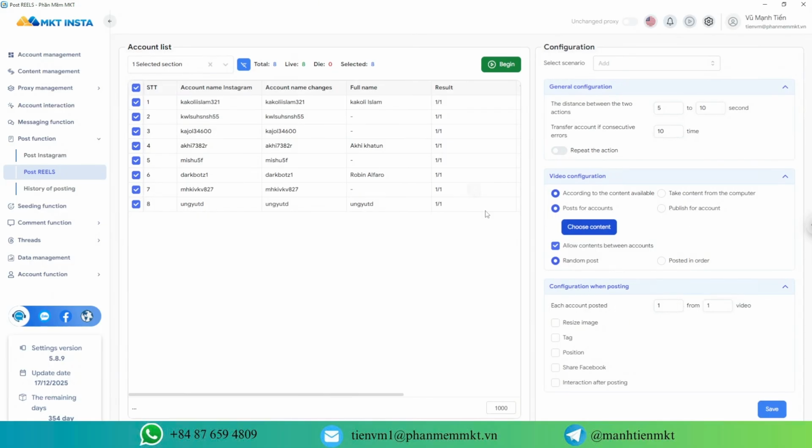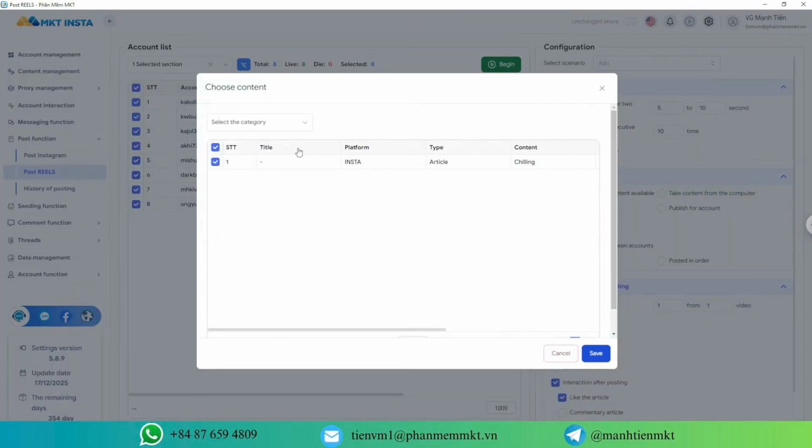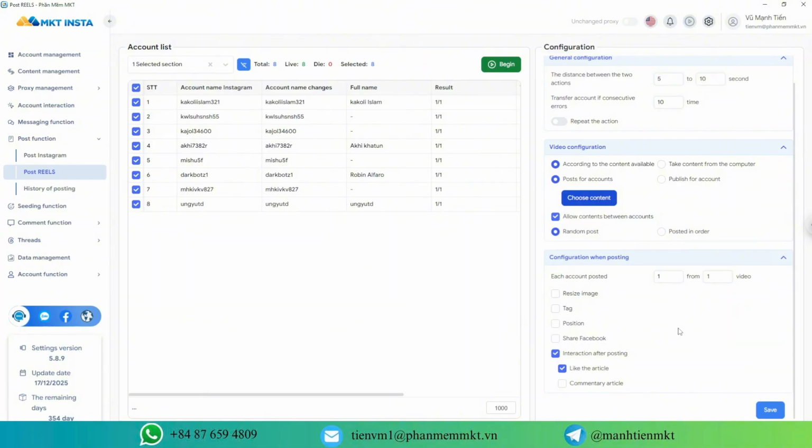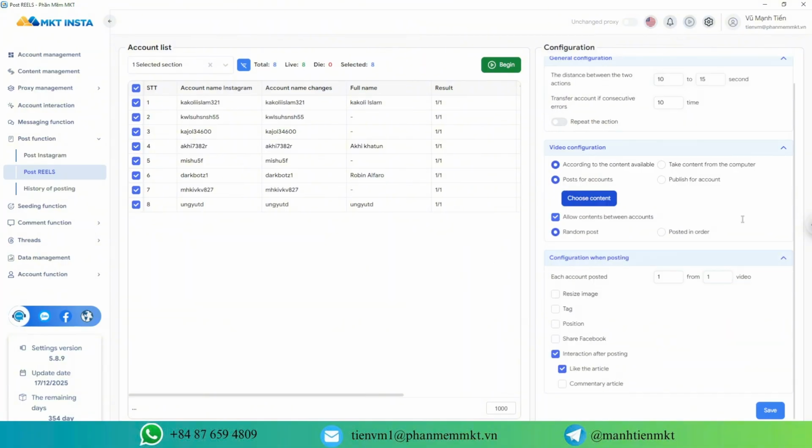Next comes the content management. I don't try to create viral content for every account. I prepare a content library, short videos related to business, marketing, or affiliate offers. Inside the post function, I simply choose post reel video, select the videos I want, and assign them to multiple accounts. You can allow duplicate videos, which means the same reel can be posted across many accounts automatically. This is where the scaling happens.